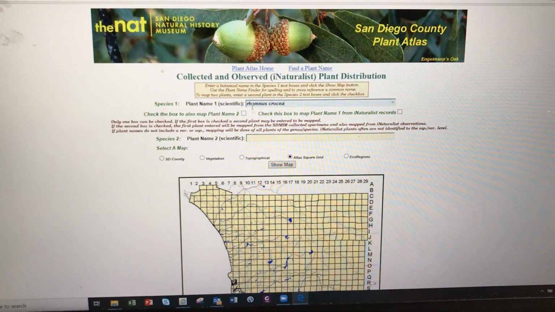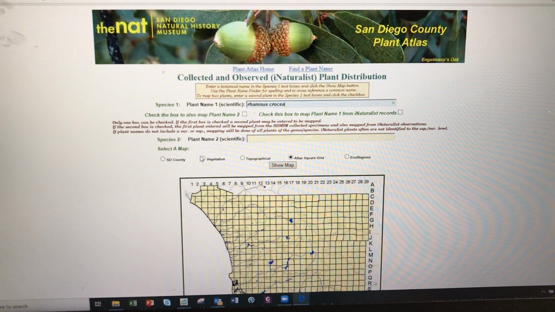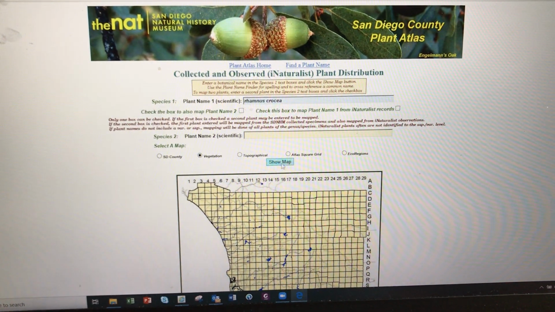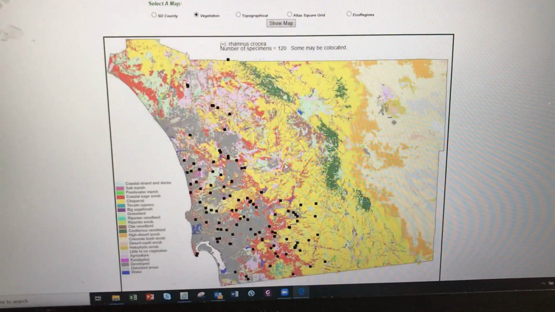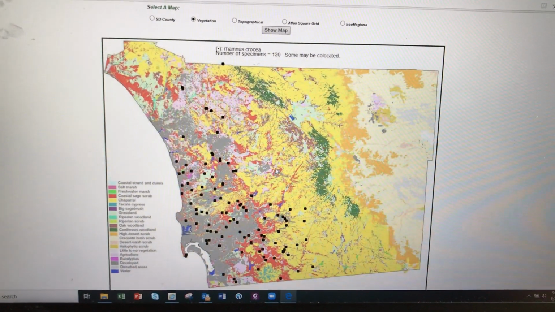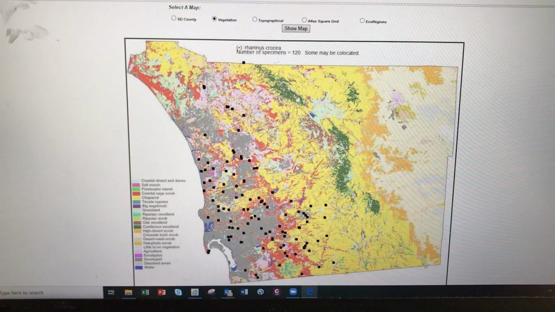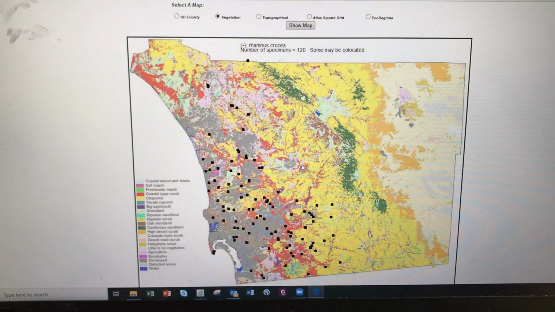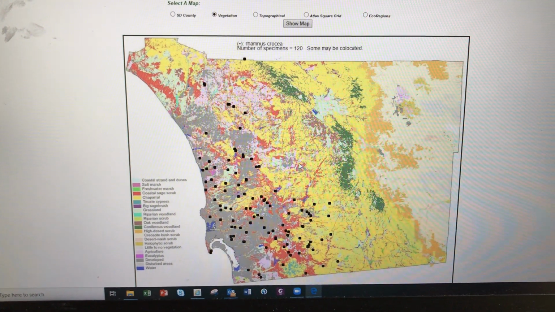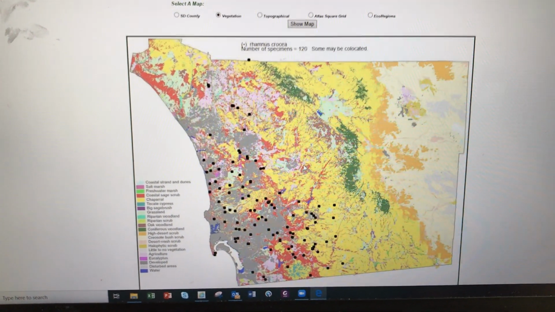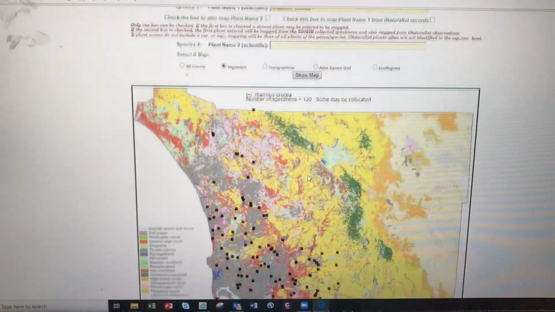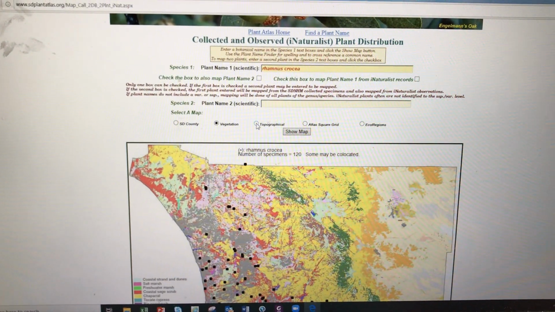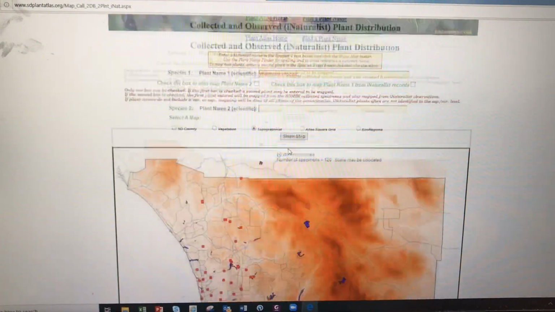For example, let's say we want to study the host plant of Hermes copper butterfly. So if we type in Rhamnus crocea, you have to spell it right or it won't work. You can click on different background maps so we can look at vegetation and where Rhamnus crocea occurs. So here, if you look at the yellow area, that's chaparral, and the red area is where you find coastal sage scrub, and then a lot of the gray areas are developed areas. But basically the point is you can change these maps and study your plant species.